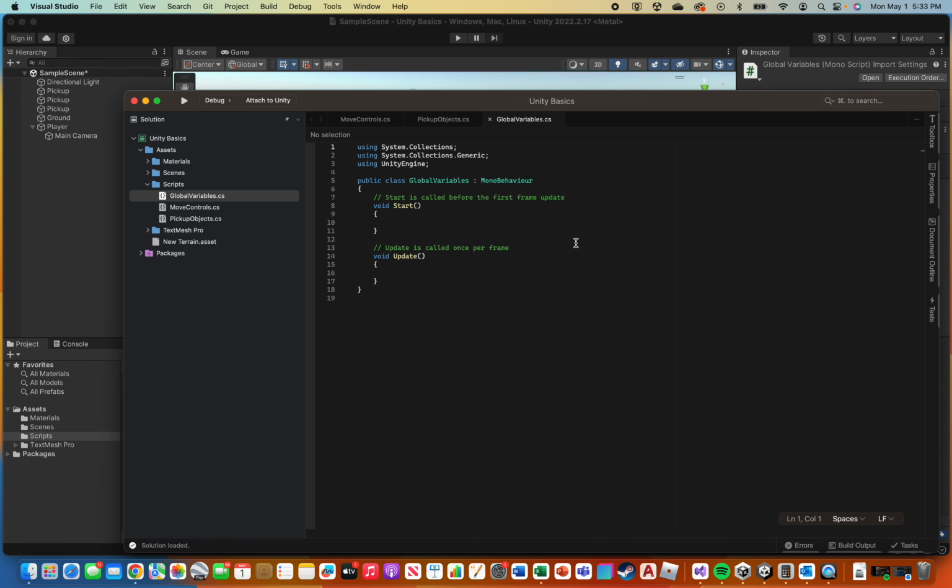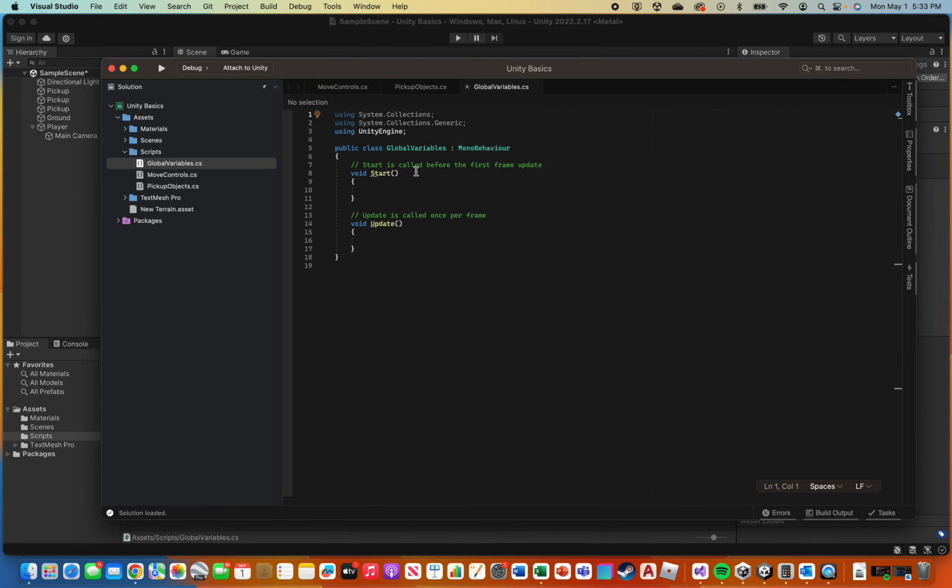And for this particular script, we don't need to have, well, actually, you know what? Let's leave the start because I'm going to use that for something different in a sec. But we don't need the update. We are simply using this script as an area for us to store our global variables.